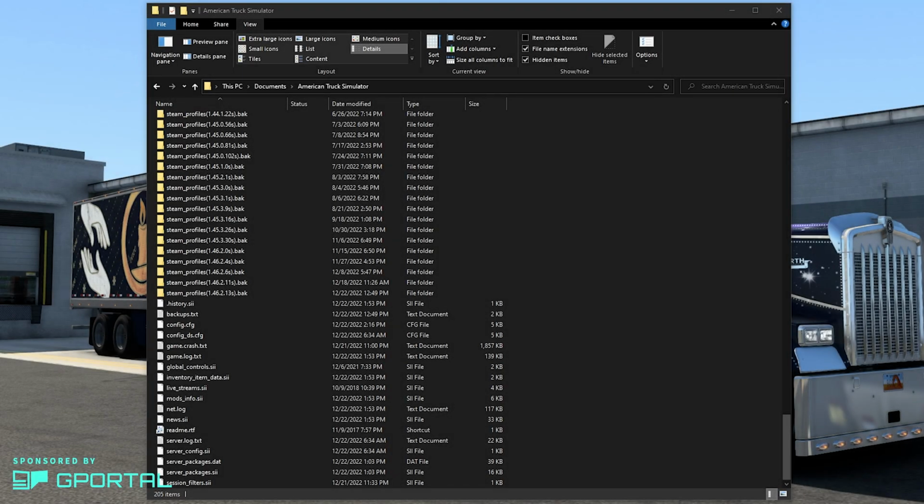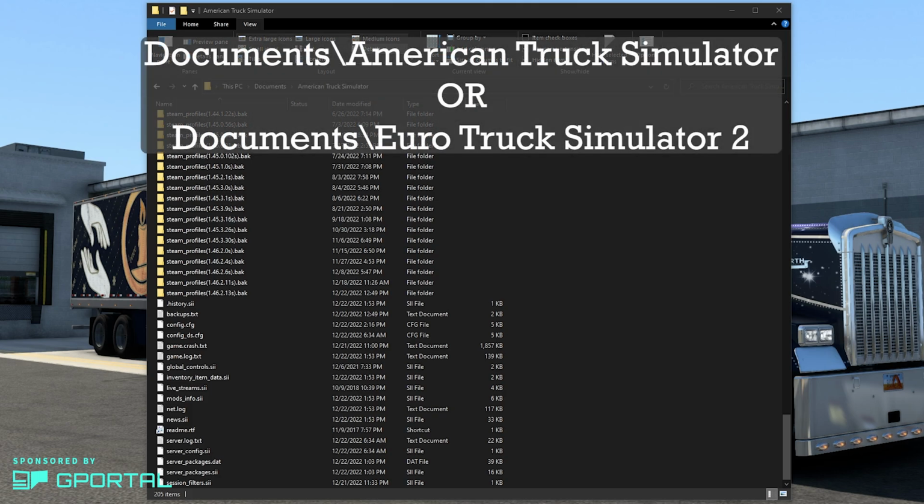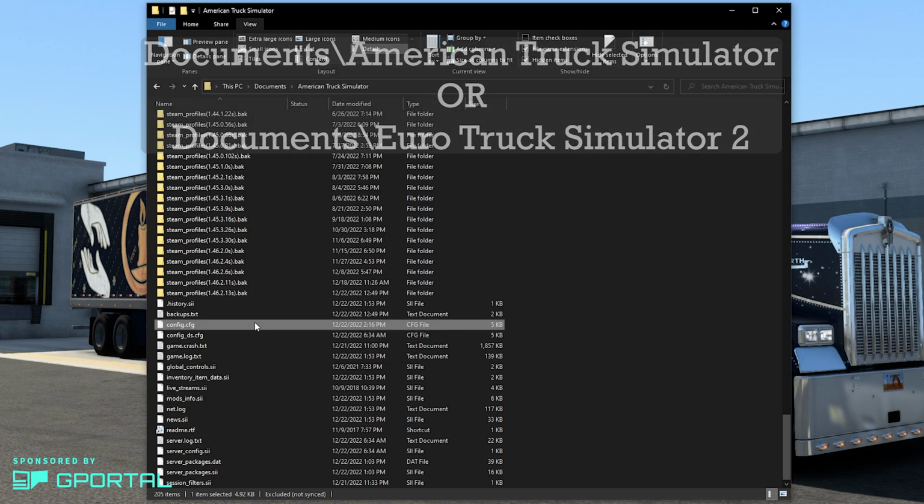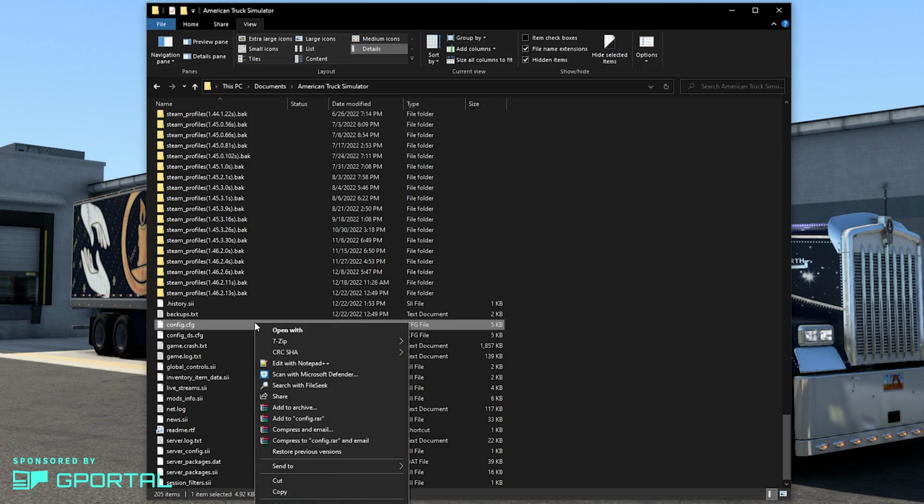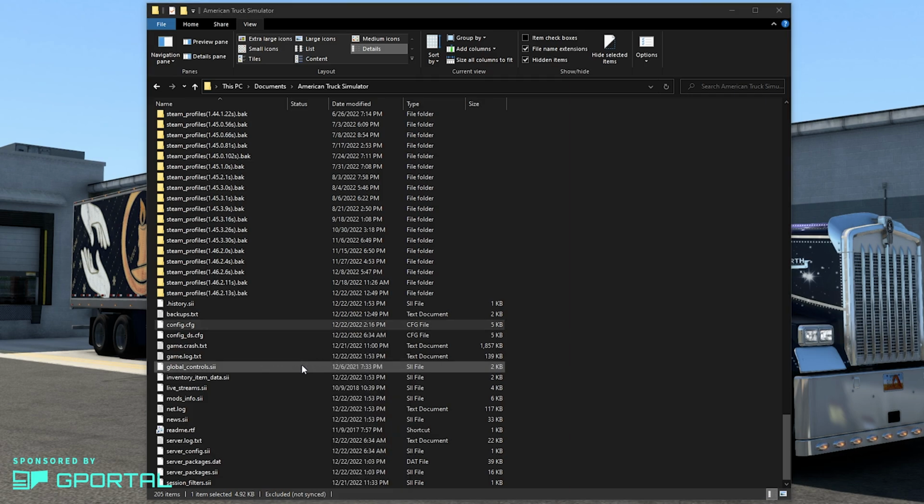What we need to do is open File Explorer and navigate to Documents, American Truck Simulator, and from there, we're looking for a file called config.cfg. And what we're going to do is right-click on that file, and open that with a text editor. Now, I'm going to use Notepad++, but you could also use Notepad if you wanted to.